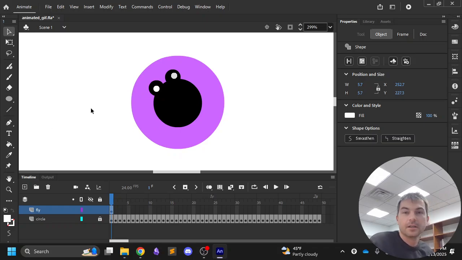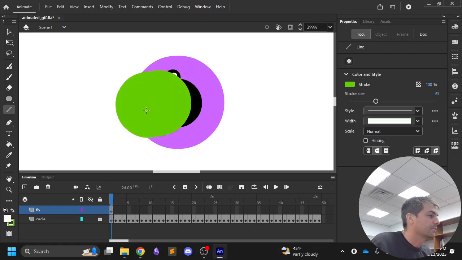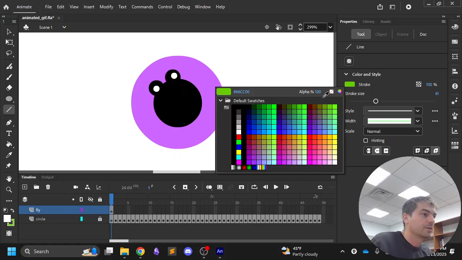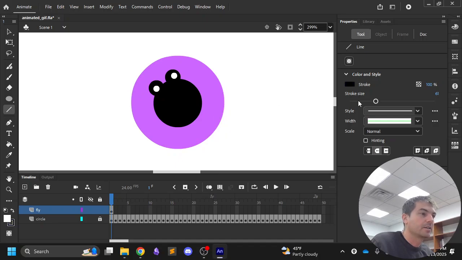And let's see. What do I need to make this look like a fly? I basically need some wings, and maybe some legs. So that's too big. Let's get a line and draw some legs. It kind of just looks like a bug right now. Got some work to do if this is going to look like a fly.